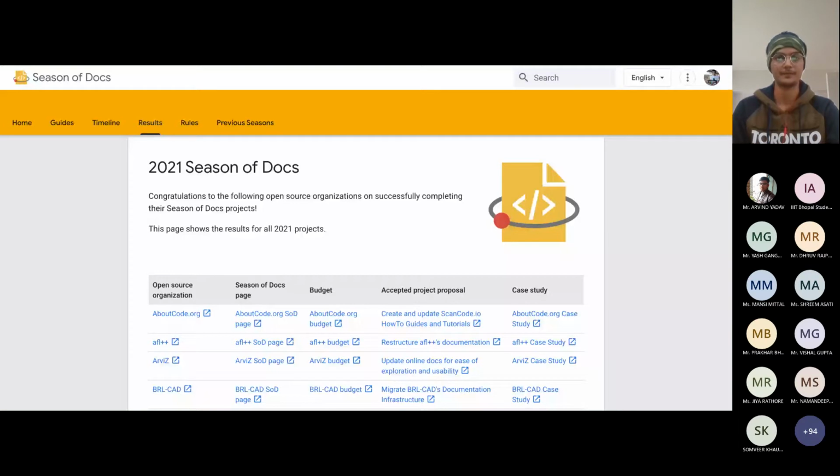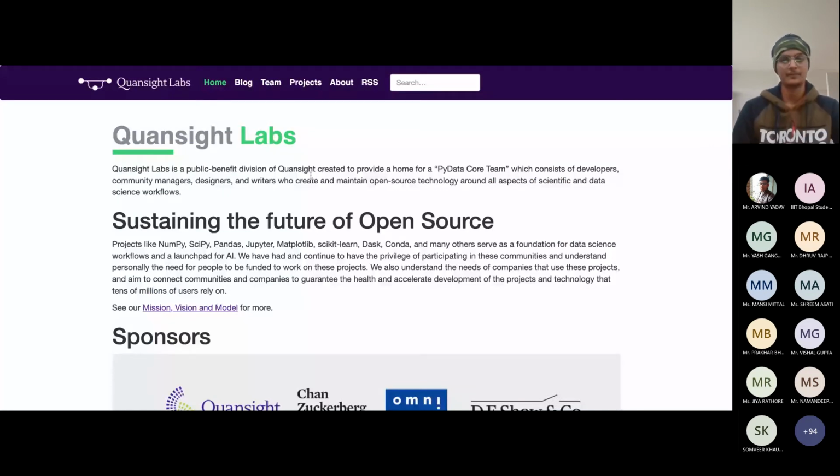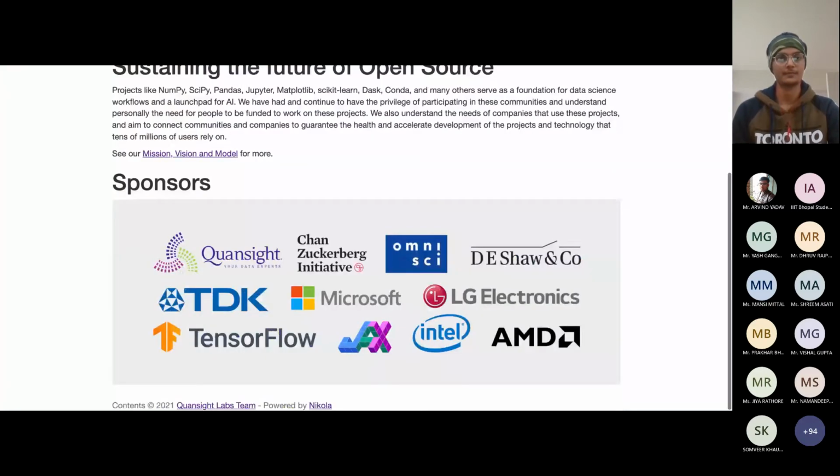So one of the companies that comes to my mind is my own company itself, because I work with it full time, and it is Quansight Labs. Quansight Labs is kind of the open source research division of Quansight, and as you might notice, it supports a lot of open source projects, and we are sponsored by a lot of companies right now. So we have the Chan Zuckerberg Initiative, which is from Facebook, which is now called Meta. We have sponsorship from Microsoft, TensorFlow, AMD, Intel, D. E. Shaw, and more.